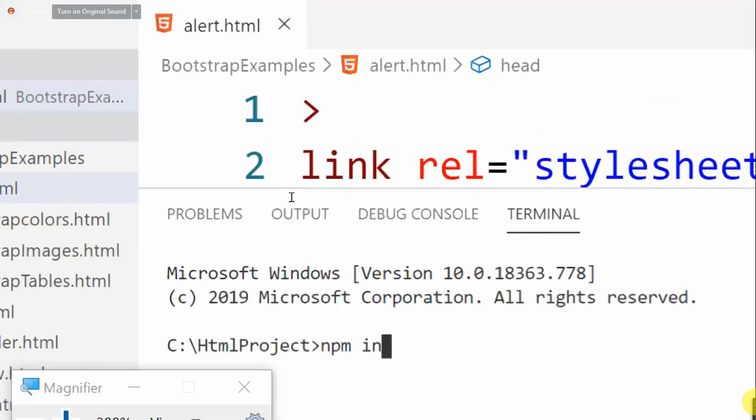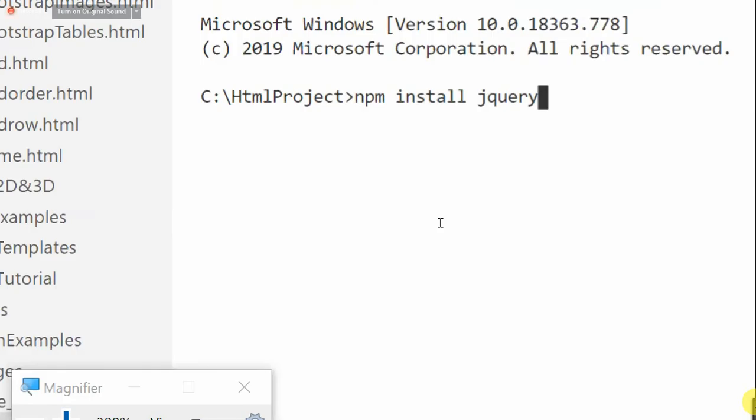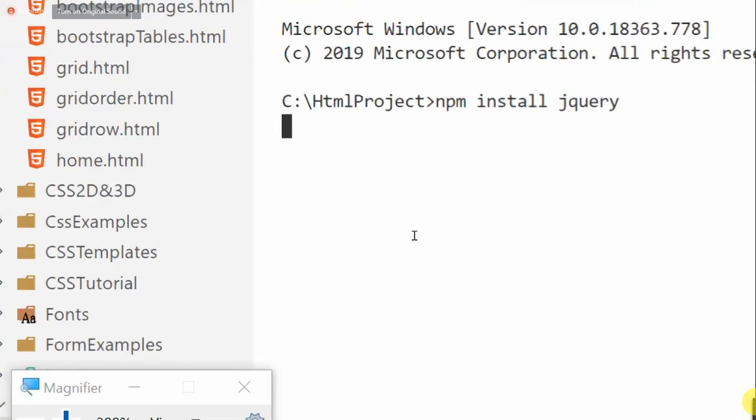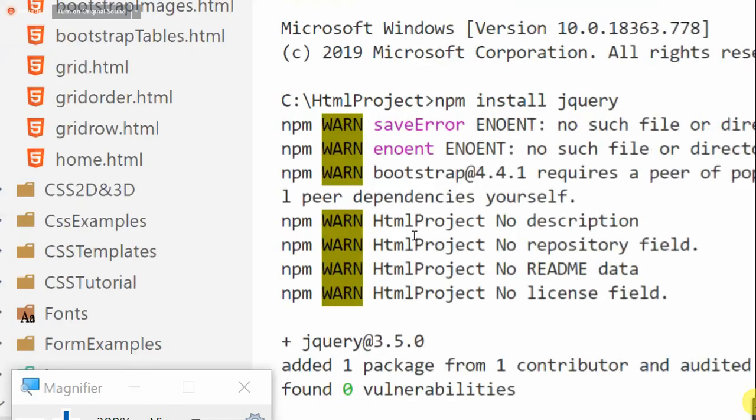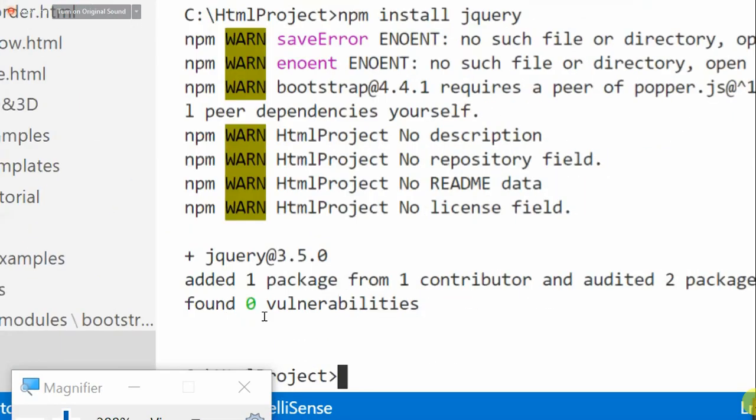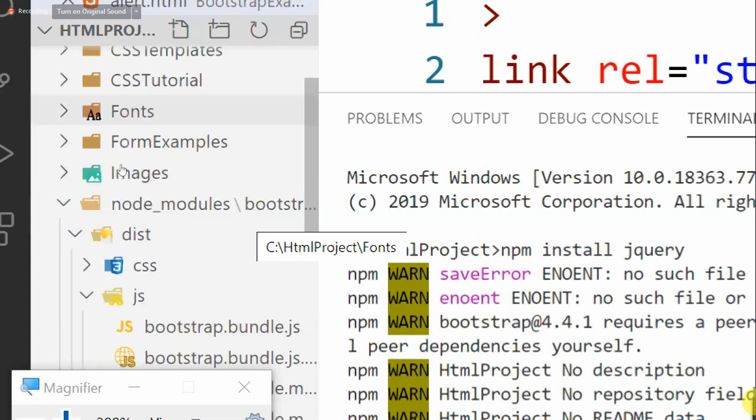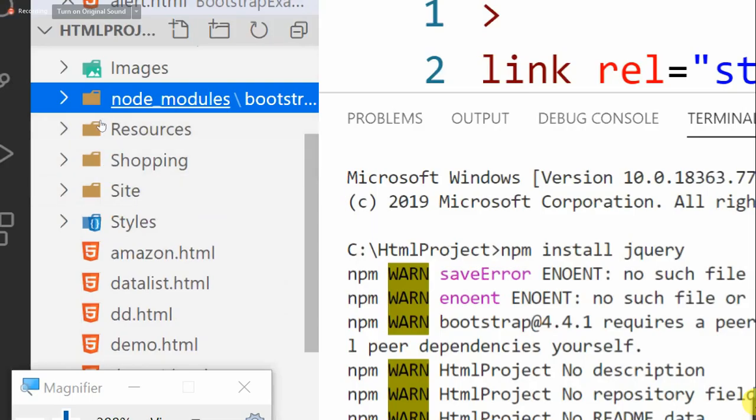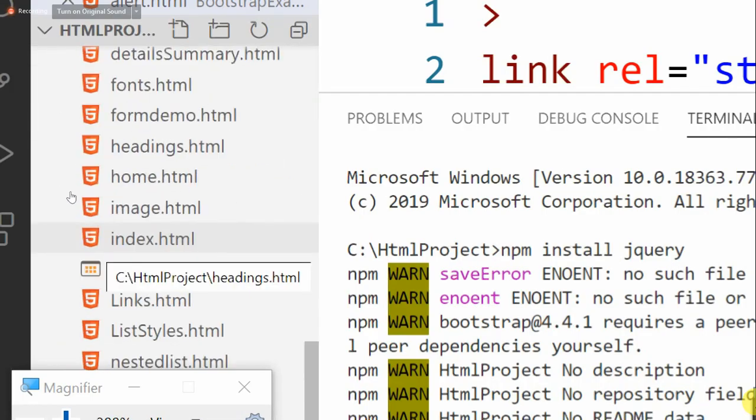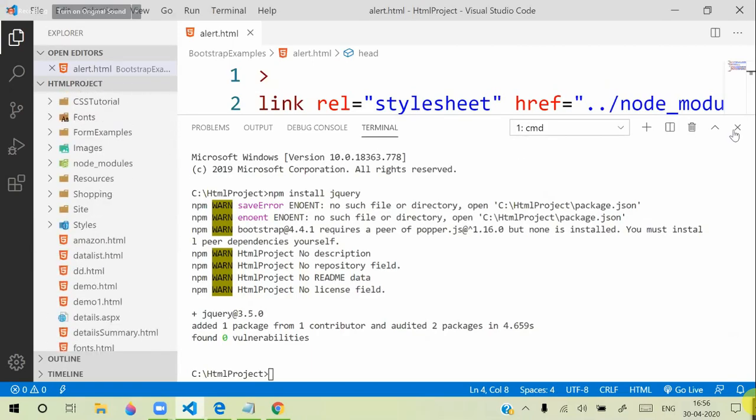npm install jQuery, just like how you installed Bootstrap. Enter. Remember, the jQuery library is separate. You have to download that library separately. Okay, the jQuery library is installed successfully. Fine. After installing it, the jQuery library is copied into node modules. Now in the node modules folder, scroll down, and you can observe that node modules comprises both libraries.